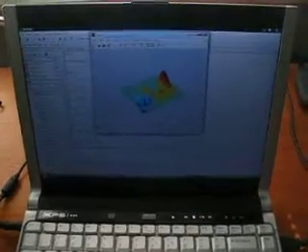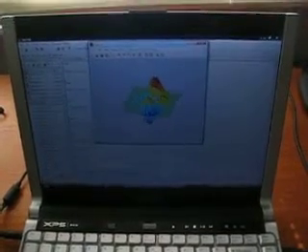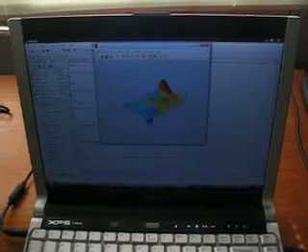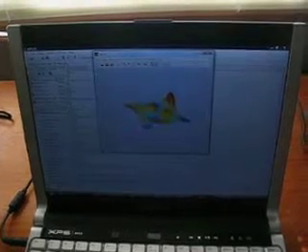And I'll show you here that I can rotate an object in MATLAB. I have yaw, I have pitch, and I have roll.